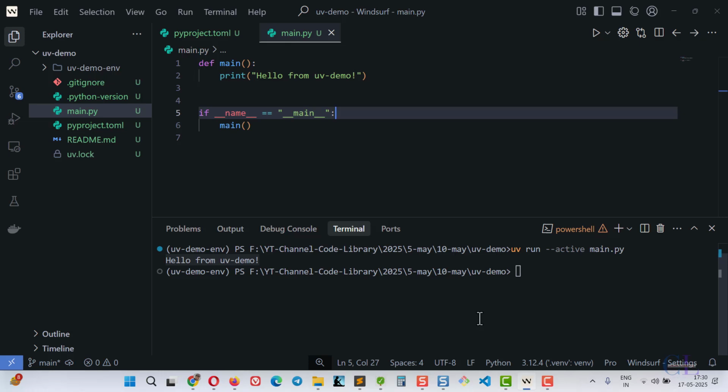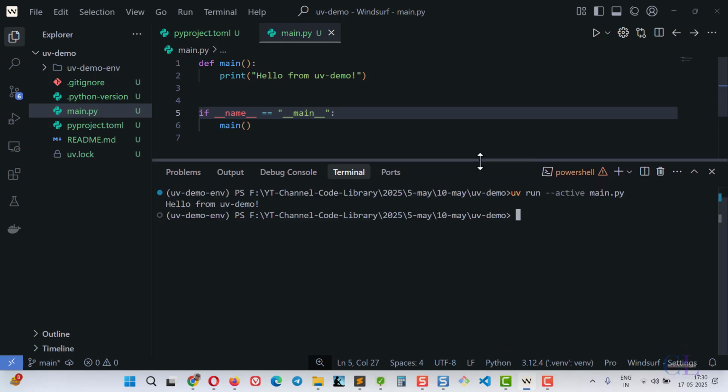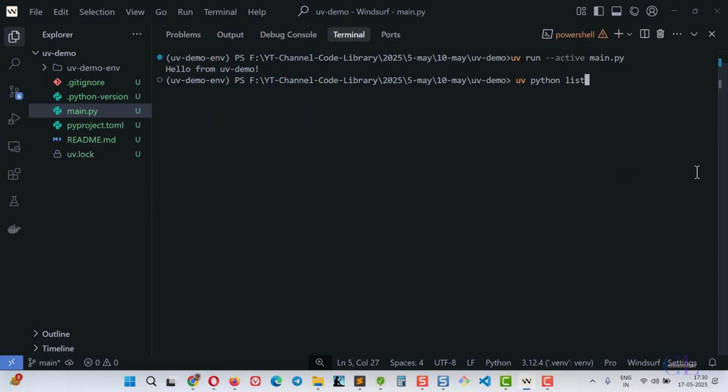And now we'll see how to manage Python versions in UV. Now, if you remember, we ran this command earlier. The command was uv python list. This command lists all the available Python installations, including those which can be downloaded and installed. Let's run this command. Before that, I'll expand this terminal and let's hit enter.